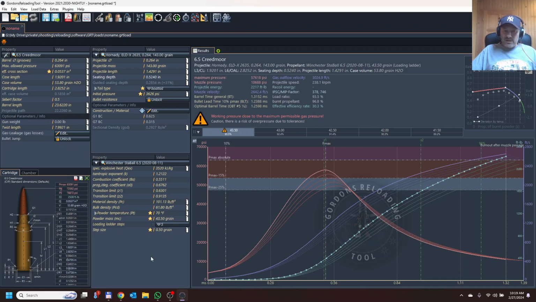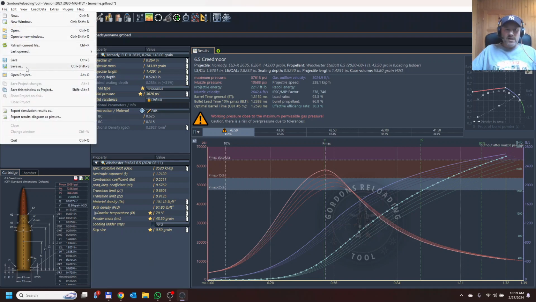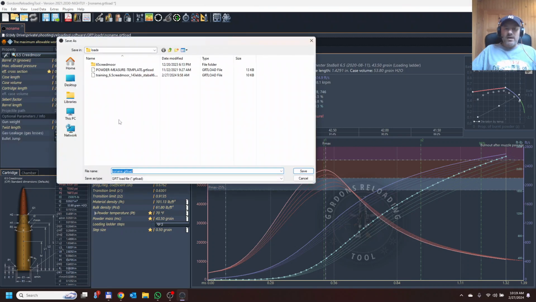That's it for today. For the next video, we're going to be continuing from here by fine-tuning this load. There's only one thing left to do, and that is to save your data. You go to the File menu and hit Save As. One piece of advice: the way I use GRT is I copied the whole software directory to my Google Drive, and every load I develop, I also save on Google Drive.